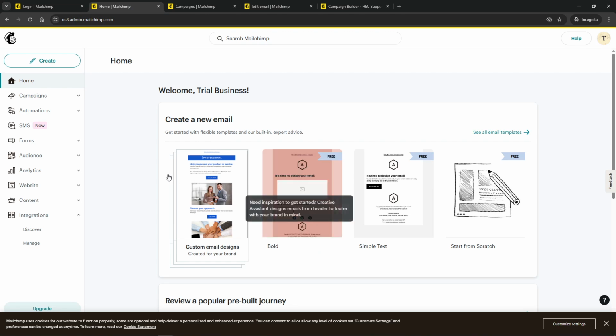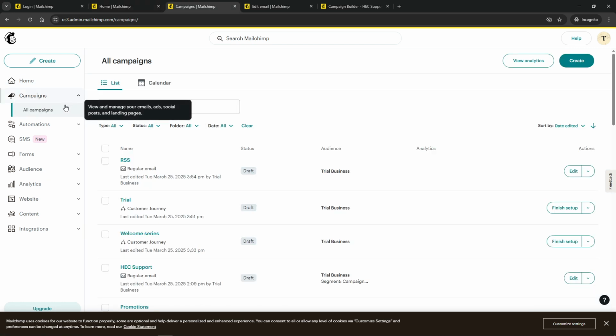On the main dashboard, you'll see a variety of options. What you want to do next is select Campaigns. This is your starting point for any email you're working on. Inside the Campaigns section, you'll find a list of your previous campaigns or the option to create a new one. Choose the email campaign that you wish to edit. This is where we'll make all of our changes to the email layout and design.